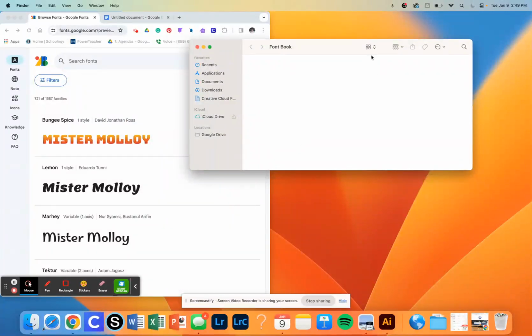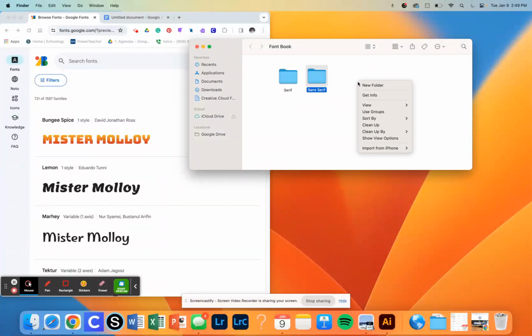If it might look different, go ahead and click where it has this little waffle icon, and then just make sure that you have as icons selected. Once you're in here, go ahead and again hold Control or right click inside of here and click New Folder. We're going to call this one Serif, S-E-R-I-F, hit Return. We're going to make another folder and call that Sans Serif and hit Return. And then we're going to make another folder and call this one Display and then hit Return.